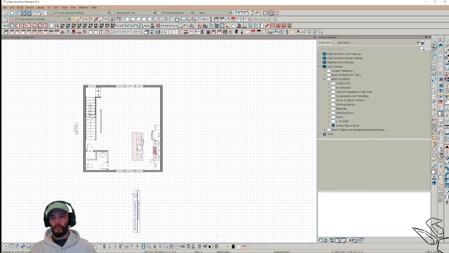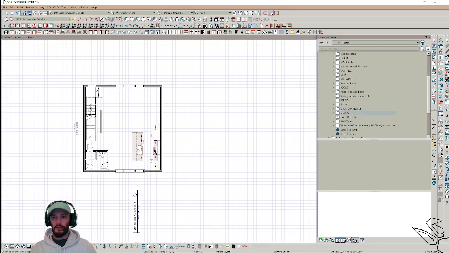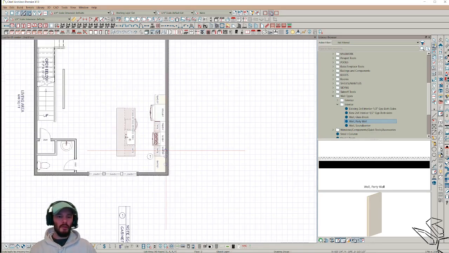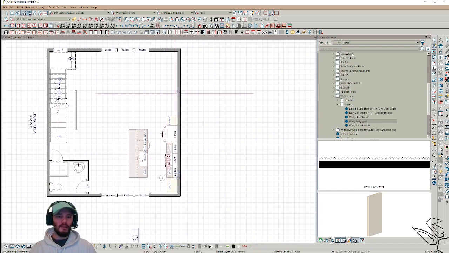And I can just search walls, but I'm just going to drill down through so you can see where I keep these things. And I called this an interior wall. There's debate there. But here we go. Here's my party wall. Now, a couple things. Before I draw this wall out to replace this existing wall, I happen to know that this wall is not the same size as the existing wall.